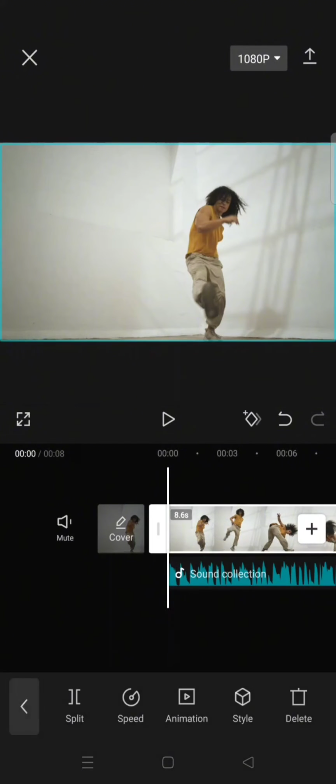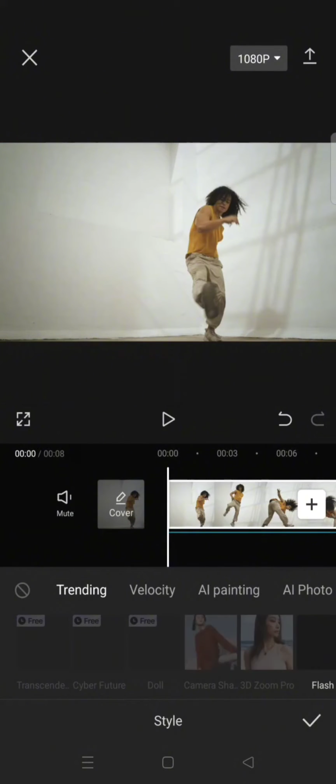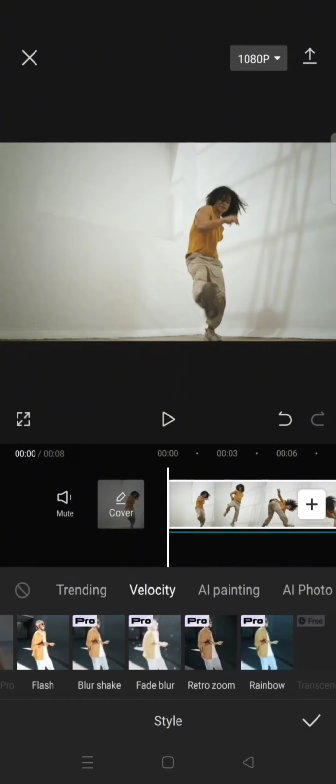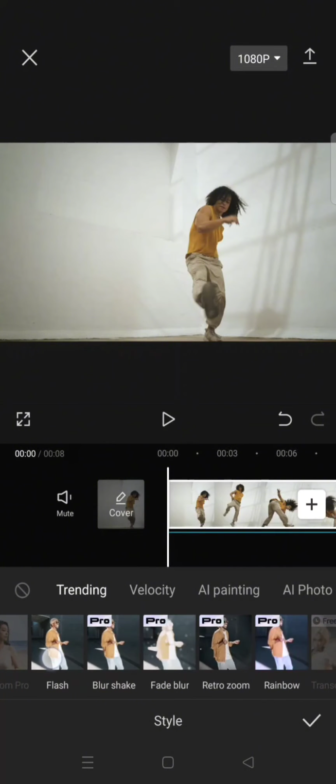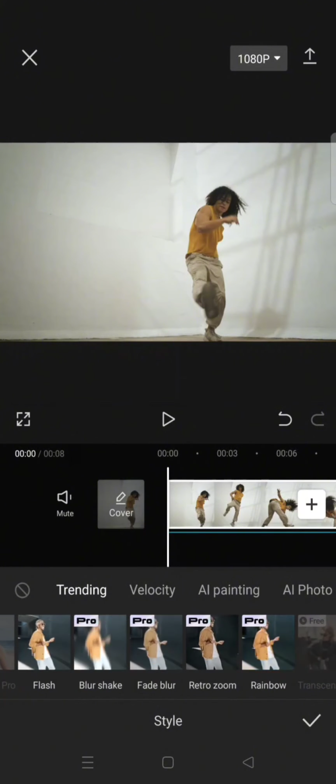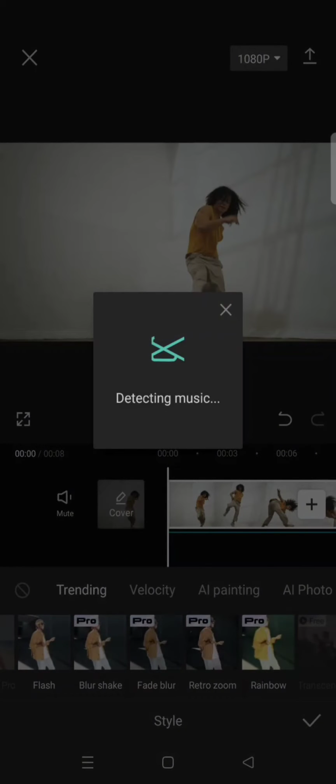Then after that, click on a clip, go to style, and in here go to the velocity tab, and then just choose which one to use. There are 5 velocity edit options, but the free one is only the flash, so I'm going to just use the free one here to show you.